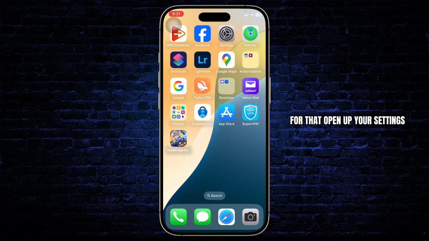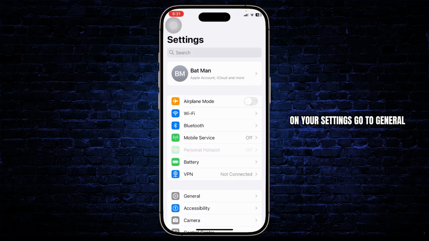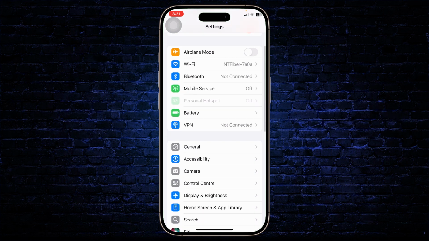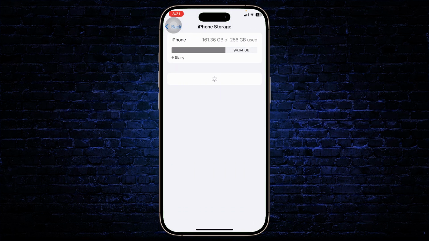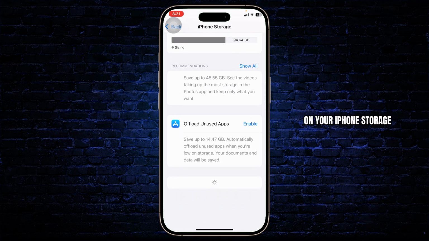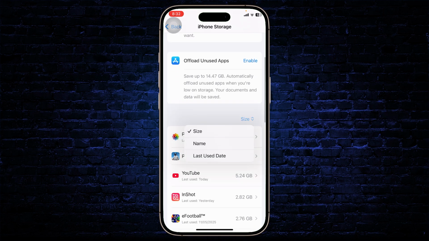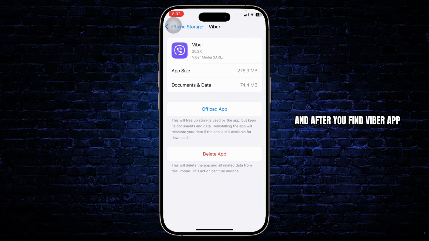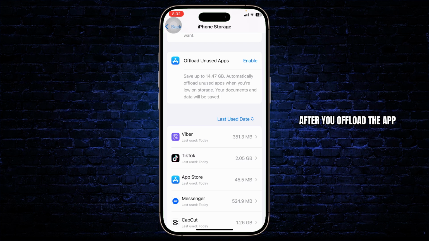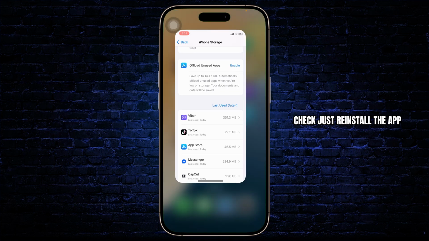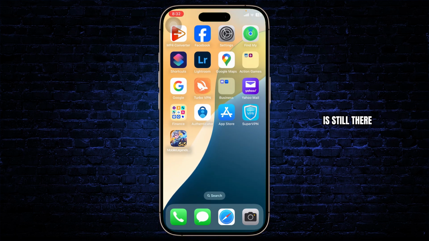For that, open up your settings. On your settings, go to General. After you're on General, go to iPhone Storage. On iPhone Storage, search for your Viber app. And after you find the Viber app, simply tap on the Offload App option and offload the app. After you offload the app, just reinstall the app and check if the problem is still there.